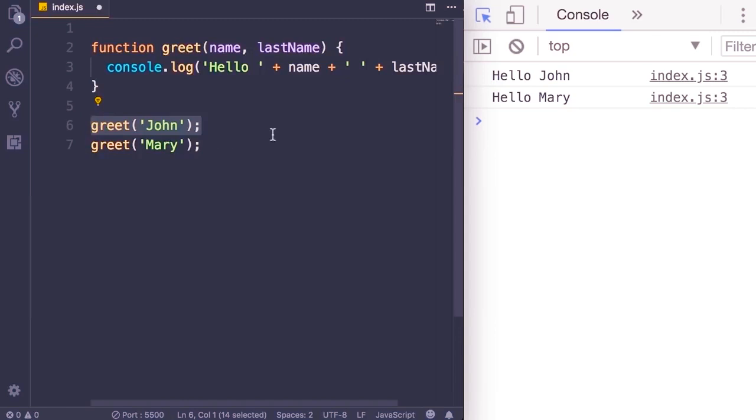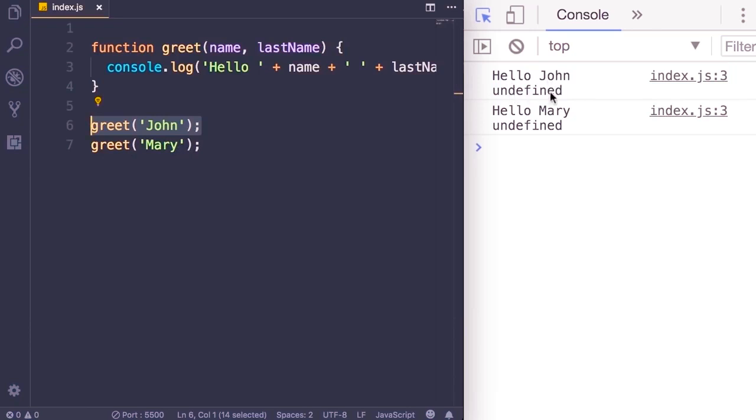But let's see what happens if we don't do this. So I'm going to save the changes. See what we got? Hello John undefined. Because as I told you before, the default value of variables in JavaScript is undefined. So because we did not pass a value for last name, by default, it's undefined.